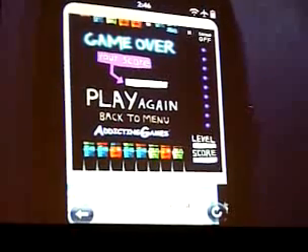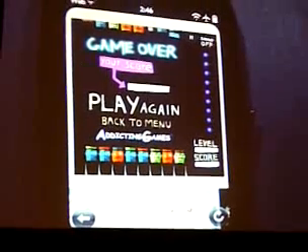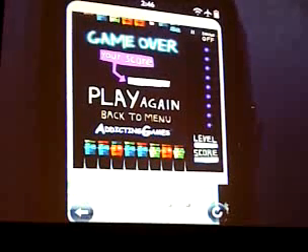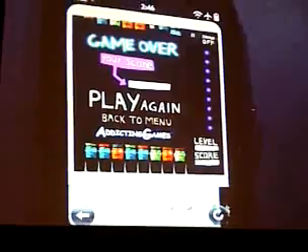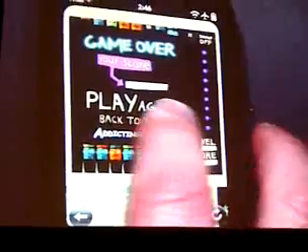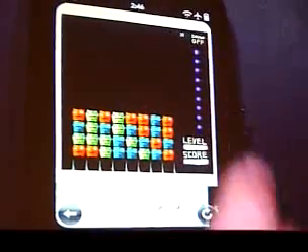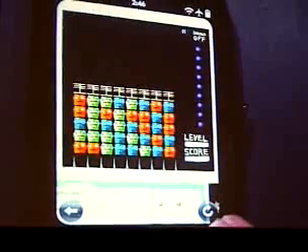So what you can see is I've gone ahead and navigated here to the Addicting Games website. Now I can actually interact with the game.